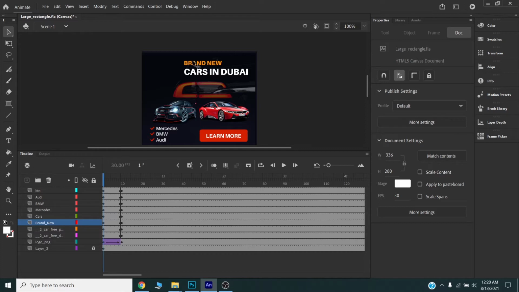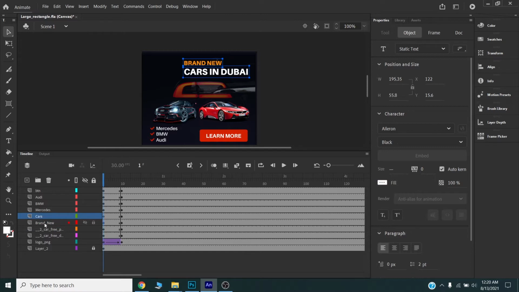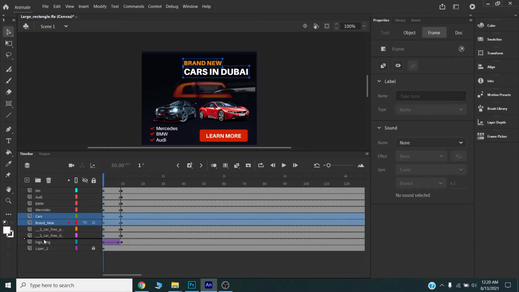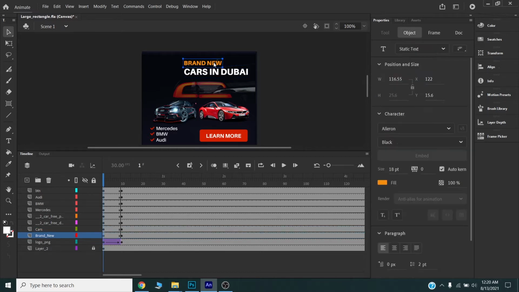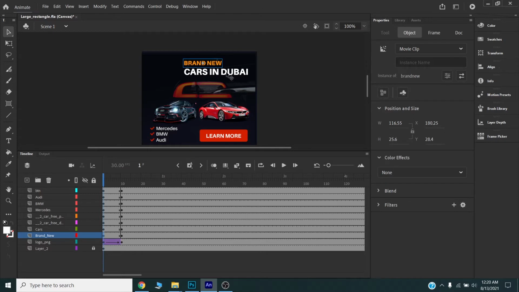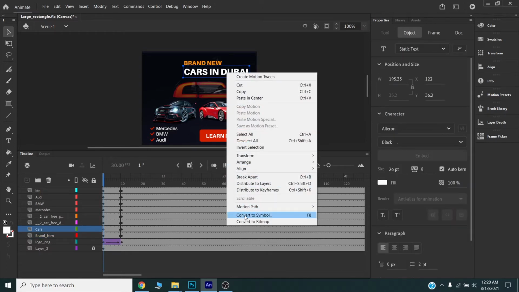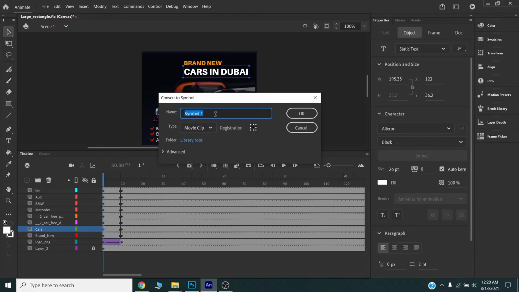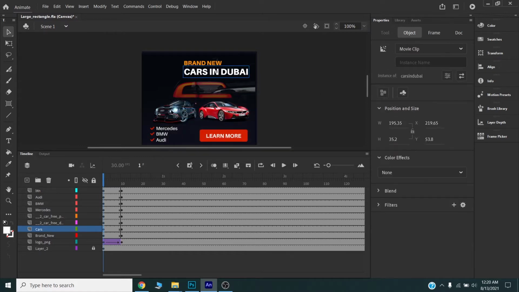Now I will animate these two text layers, so I will select these two and move them down. I will select this top layer and convert it to symbol. This brand new will appear from the top, so I will do the same.